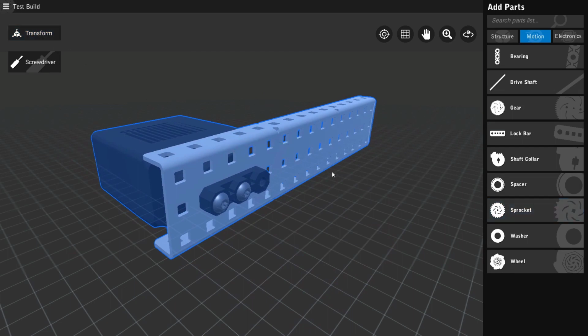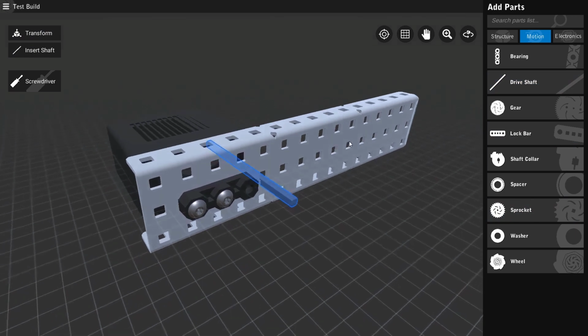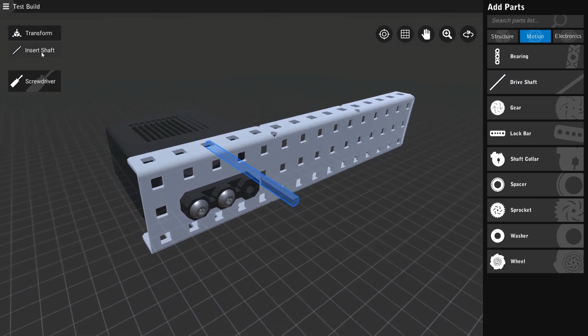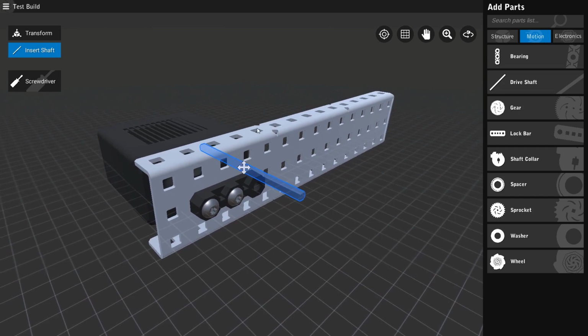Now let's take a look at working with shafts and motion objects. Let's go ahead and add a 3-inch shaft to the build, and you'll notice that the insert shaft tool appears. Much like the previous insert tool, clicking and dragging the center button to a motor or a hole will move the shaft. In our case, let's just move the shaft to the motor.